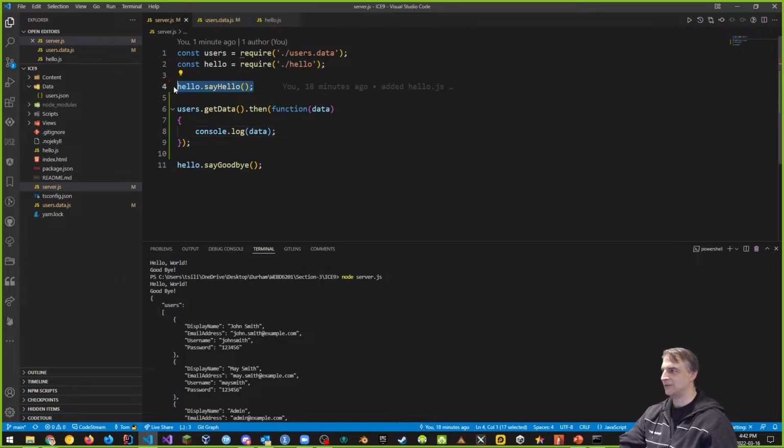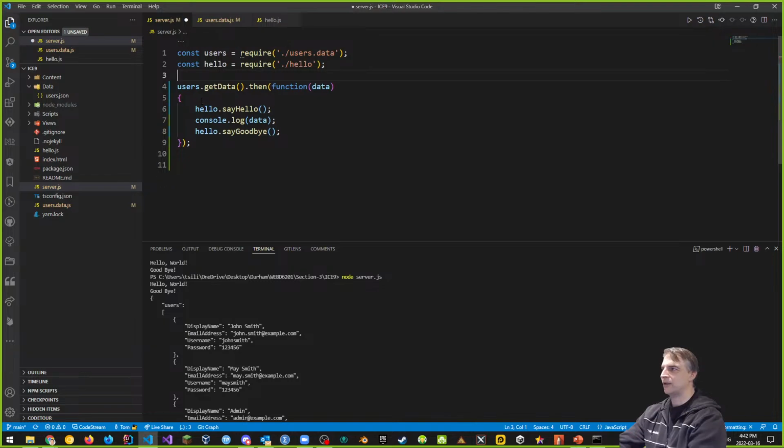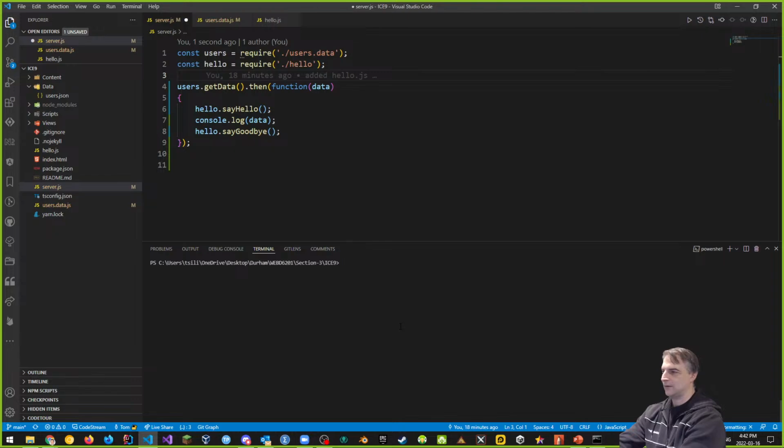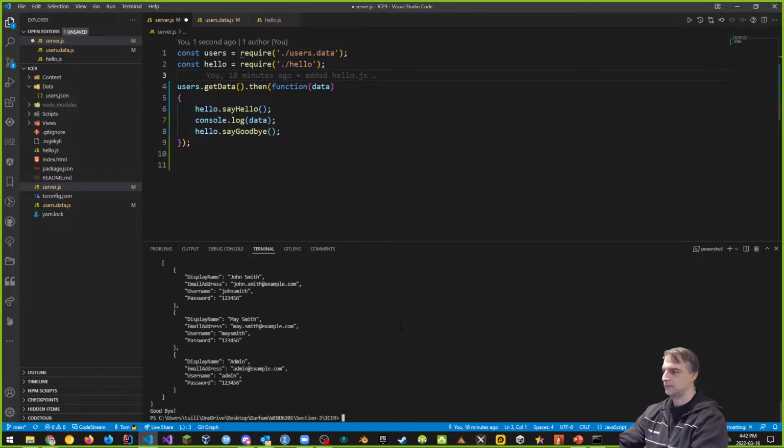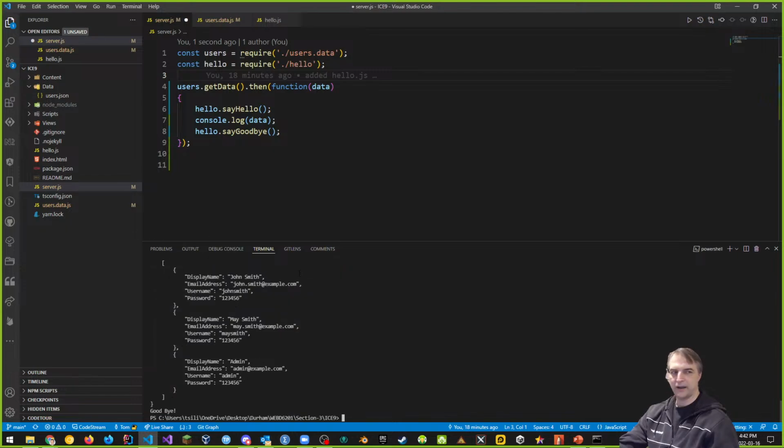Well, we can by taking these two things and putting one here, and we can put the other one in here. And this, my friends, is the way to do it, because what we're saying is, hey, now that we have the data already at this point, first we get the data, then we have the data, then we output hello, we output the data, and then goodbye. Let's try that out. And there we go. There's hello, there's the data, there's goodbye.